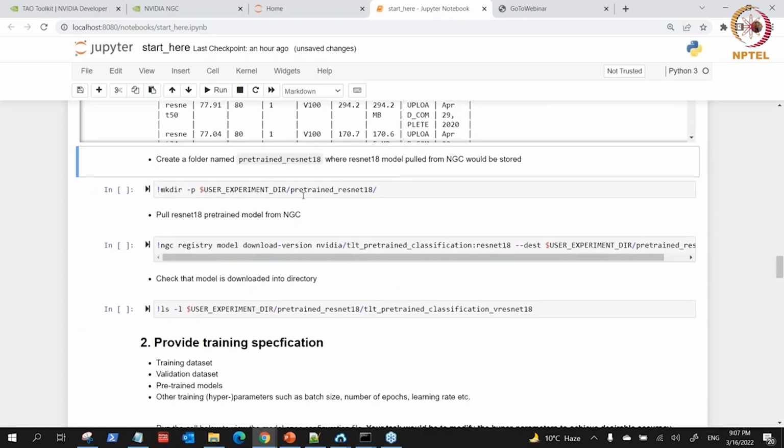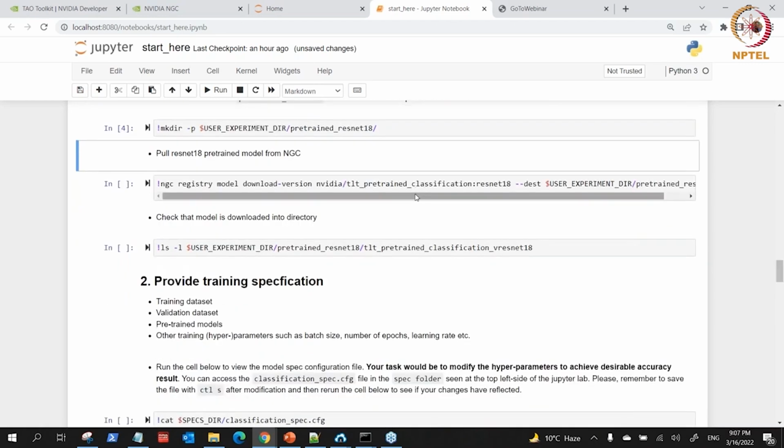Since we know the pre-trained model that exists, we can now make a folder, a directory where we'll save our downloaded pre-trained model. So let's create a directory called pre-trained ResNet 18, because that is what we want to use. So I'm running that. So that is done. You can see when it gives a number, it shows it has run. And now let's pull that pre-trained model into this directory here.